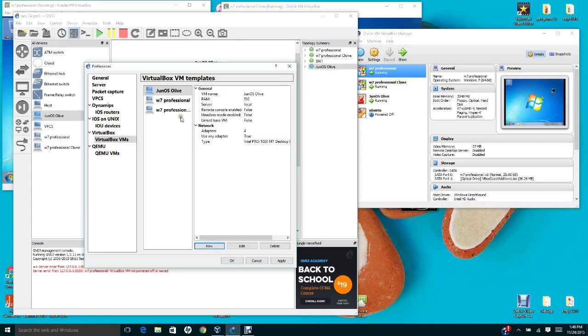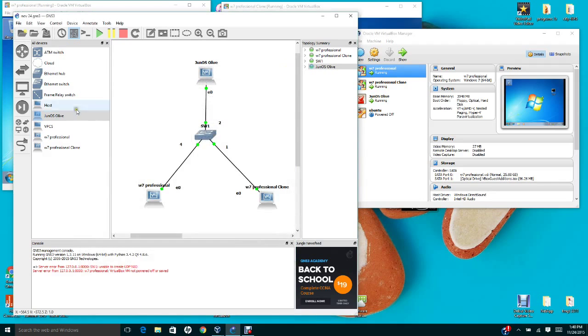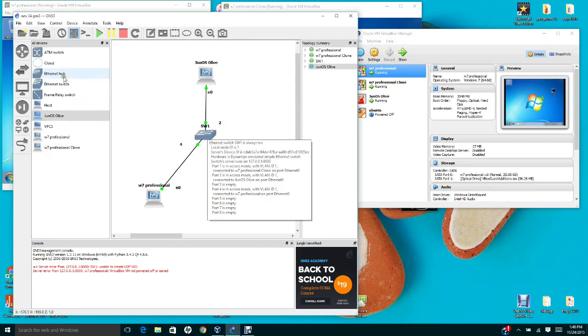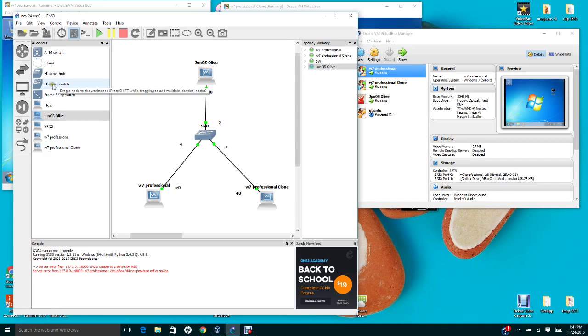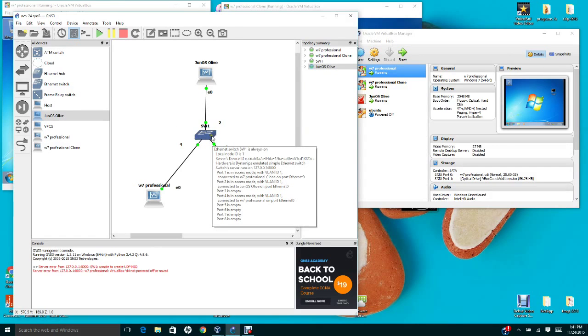If you successfully install Juno's Olive in both the VirtualBox and GNS3, you will see an icon here called Juno OS Olive. Then you just have to drag it over there. So that's the first one. For the switch, you just have to drag it from the left panel because it's readily available. So you just drag this Ethernet switch and put it in.